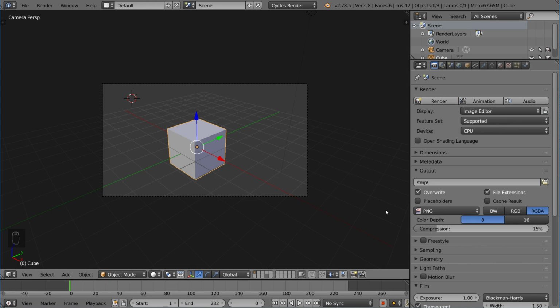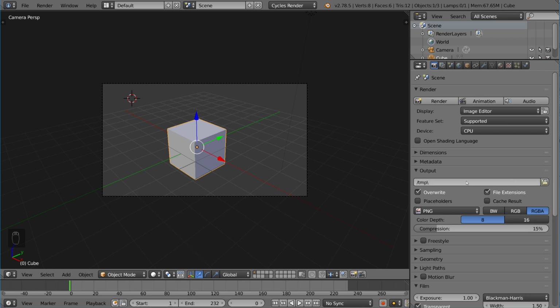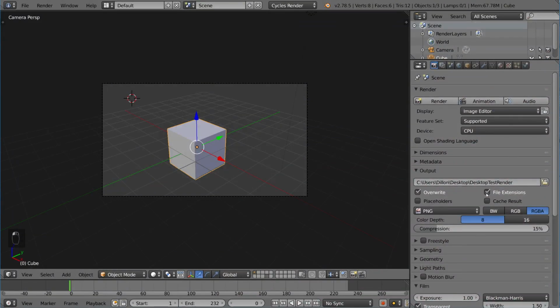So first and foremost, the output path is pretty simple. It defaults to temp, which is your temp folder in the C drive. So let's go ahead and change this. We can go ahead and browse, and I'm going to put it on my desktop. So I'll just say desktop test render. And you can define anywhere on your computer, but I'm just going to do that for now.